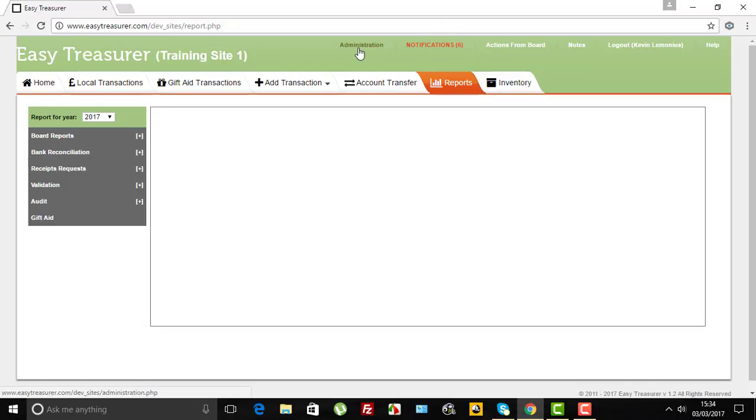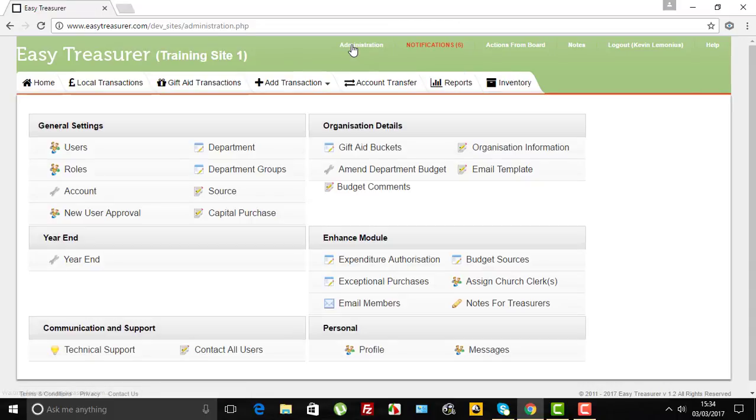And at the top, we have our administration section where you would set up Easy Treasurer, you would add new users, new roles, add a new account, bank account, maybe a new department. And there are a lot of things in here which we won't go into now.